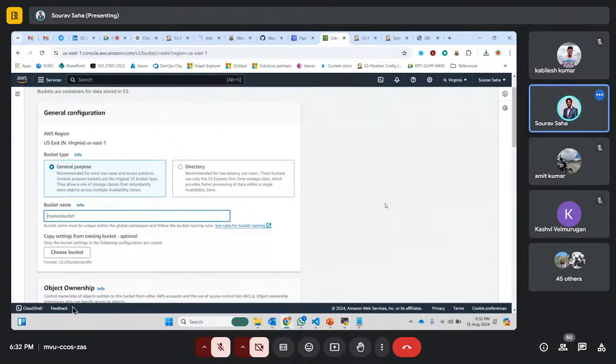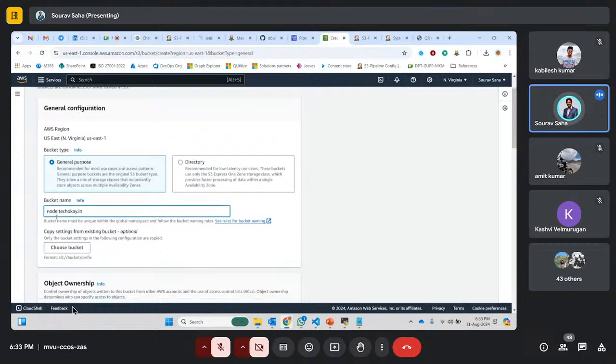So to do so, I'm trying node.takeok.in. Takeok.in is my own website. Okay. So whenever you want to host any website and you want to integrate it with a live website also, you have to give the entire name, including your host domain name, and if you want to create any subdomain, you can put your subdomain name.